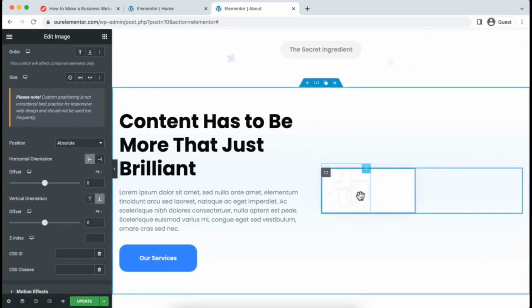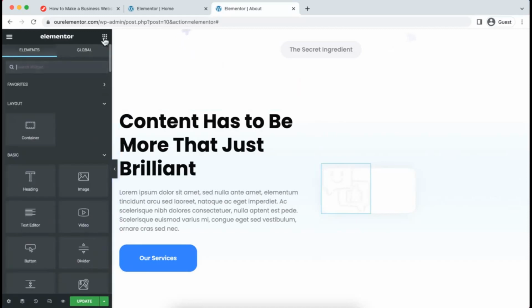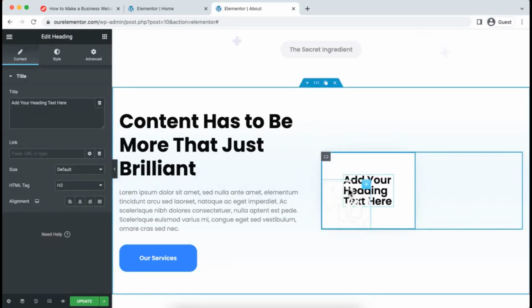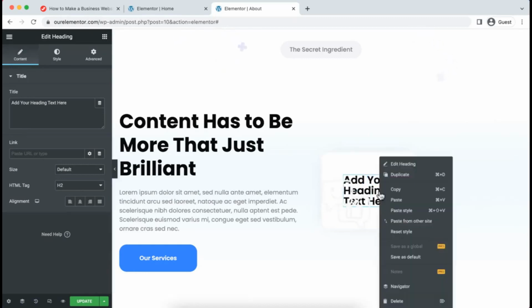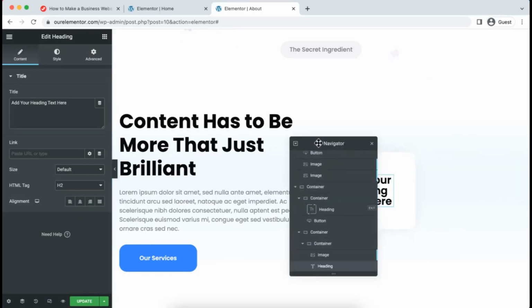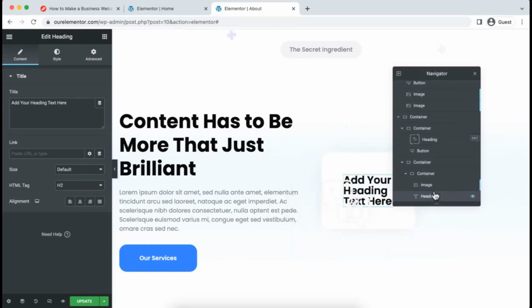Alright, right after that I wanna insert a heading widget. So click on this Rubik's Cube icon again, and here I'm dragging this heading widget right after the image in this place. Actually the heading went under this image, but I want this heading above this image. So just right click here and open the navigator. If you have a look on this navigator, you see the image is at the top, but I'm just dragging this heading at the top of this image here.